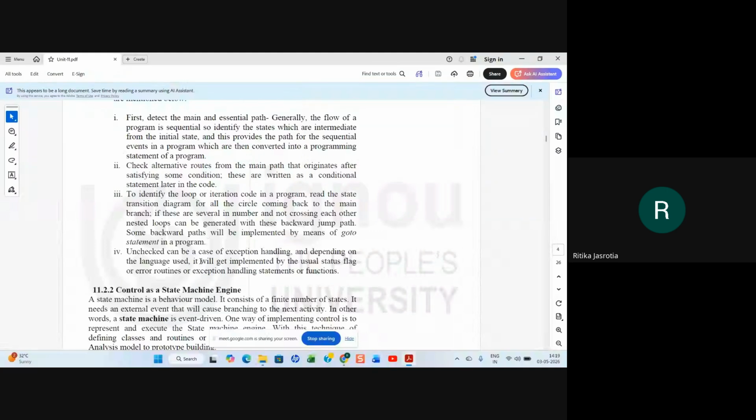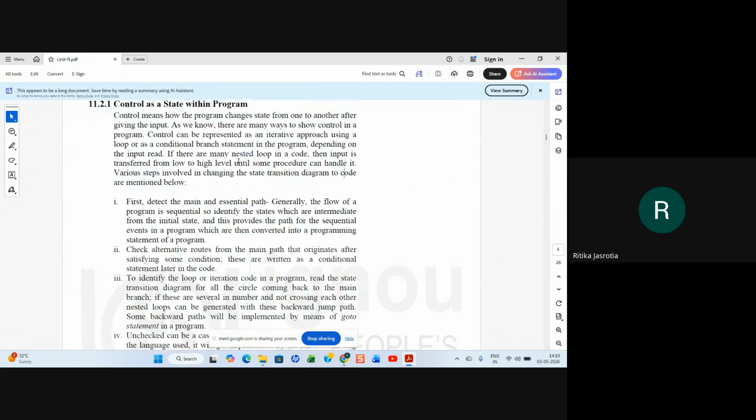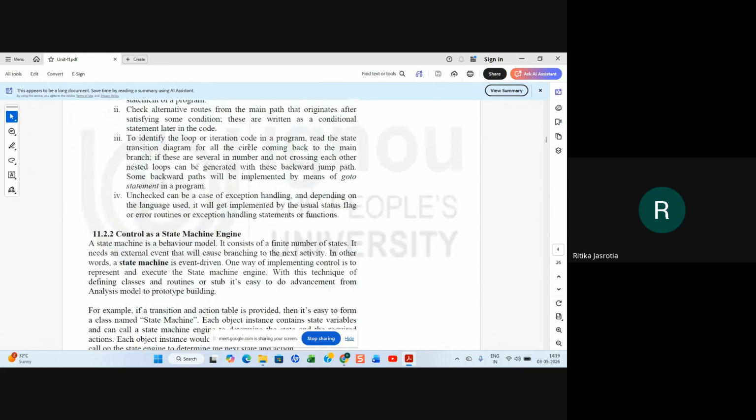Unchecked can be a case of exception handling, and depending on the language used, it will get implemented by the usual status flag or error routines or exception handling statements or functions. Unchecked means if you have some errors or unchecked things, you will use exception handling to handle all those things. So this is how you convert a state chart diagram into code.